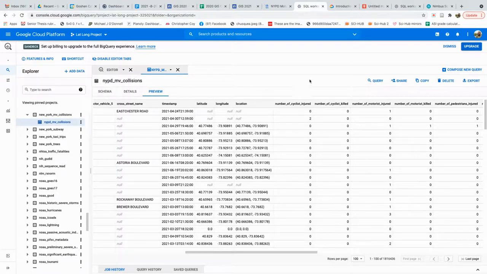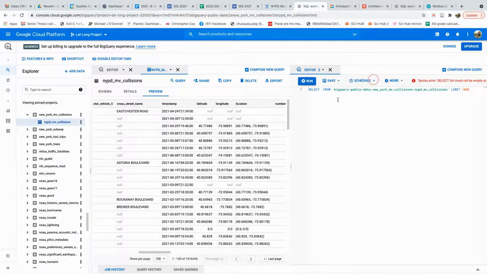Okay, so you're in the data set and you can say, hey, I want to query this data set. I want to take a subset of this data. So you just press the query, and then you've got it preloaded in here. Select from BigQuery public data New York. So we're asking BigQuery to select something from this larger data set, and don't give us more than 1,000.